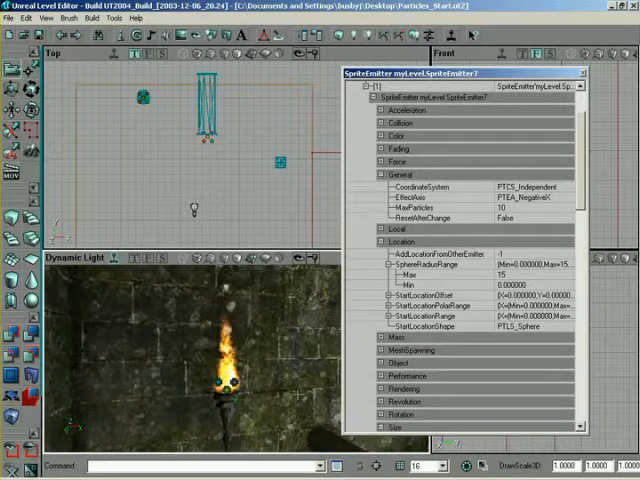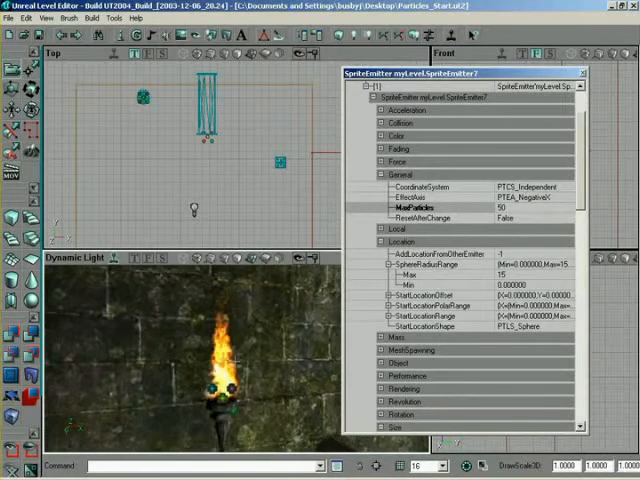Oops. Yeah. Thank you. So under general, let's turn up the particles to say 50. So a lot more particles.